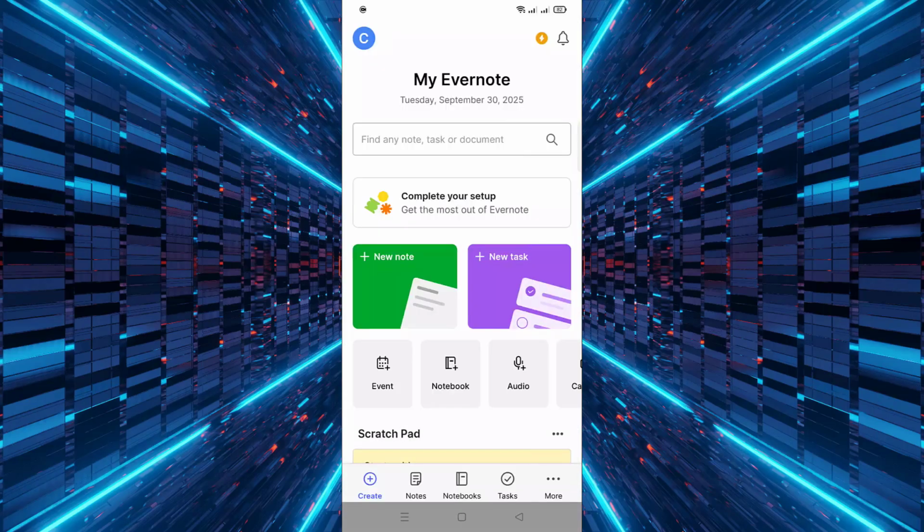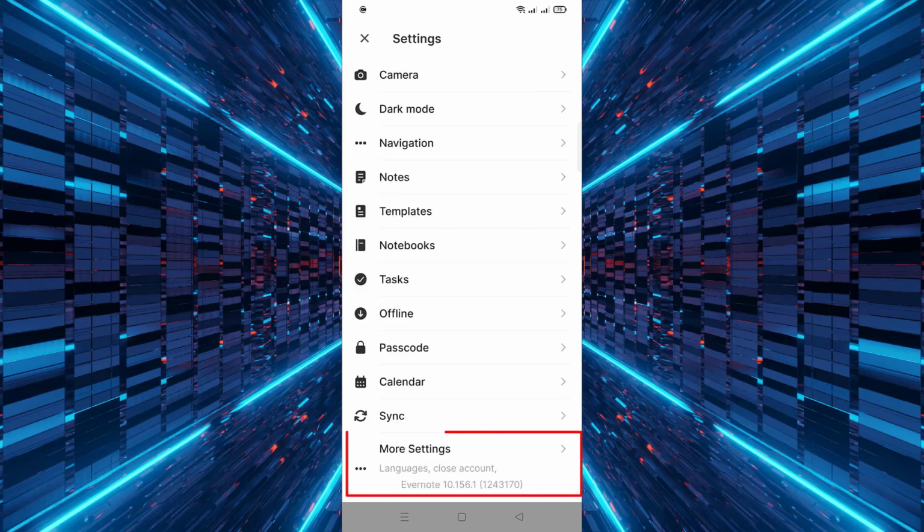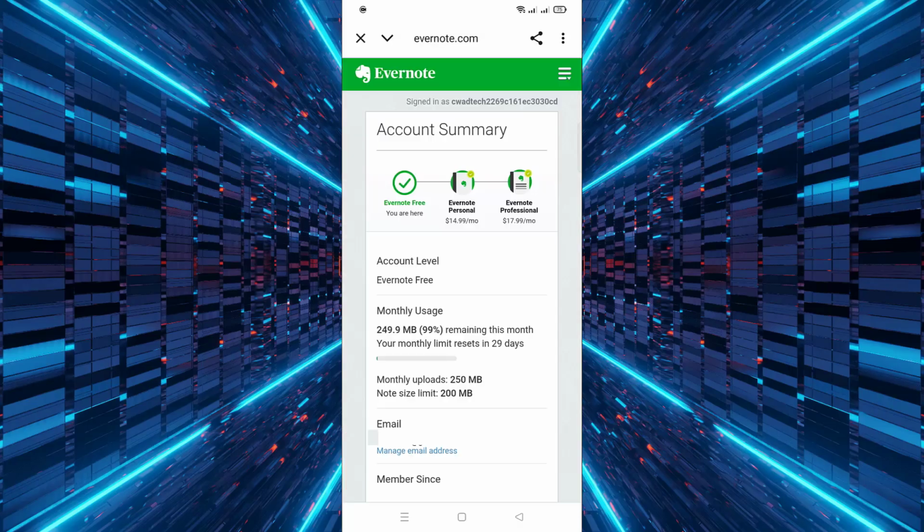First, open the Evernote app on your device. Next, tap on your profile photo located at the top left. Then, from the menu that appears, select the Settings option. Scroll down through the settings options until you see more settings and tap on it. Then, find and click on Manage Email Address.